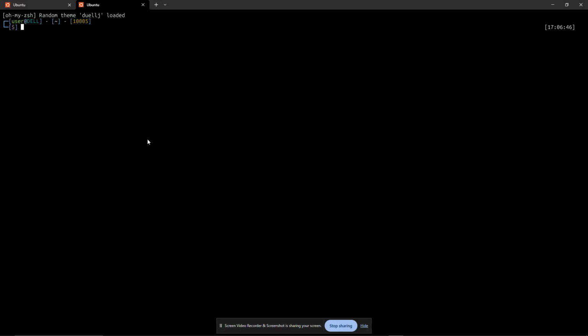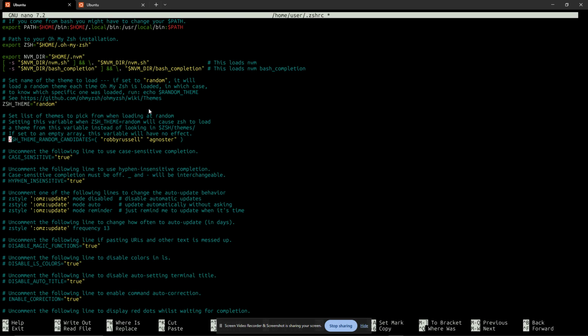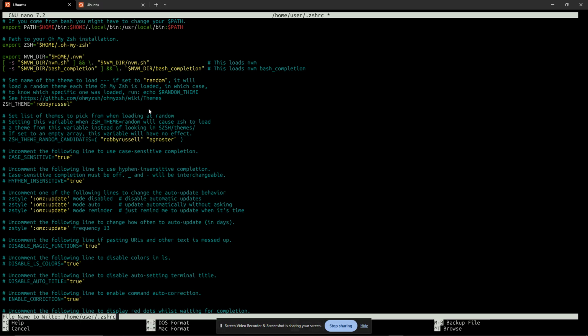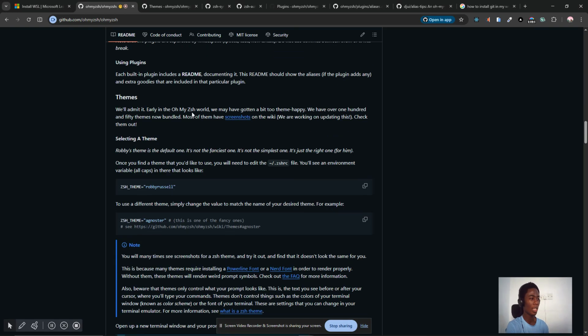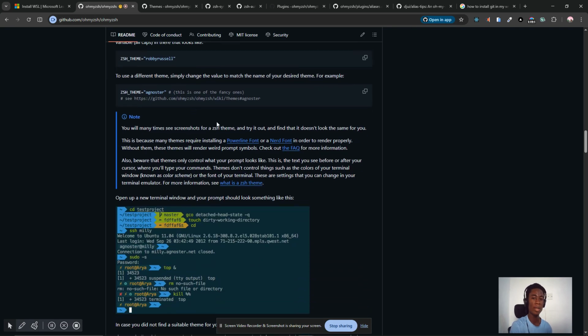This one looks quite nice. It looks pretty cool. It has the time in the terminal. But I don't fancy this stuff, so I'm just going to go back to my default, Robbie Russell, and exit back to my default. So yeah, that's it for the themes. You can check them out and apply them however you see fit.